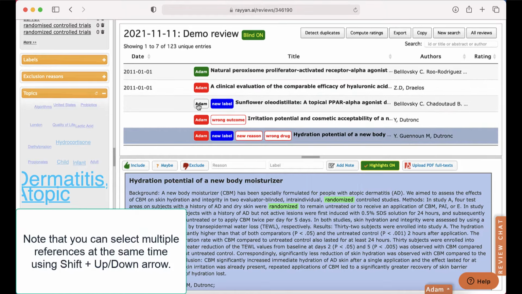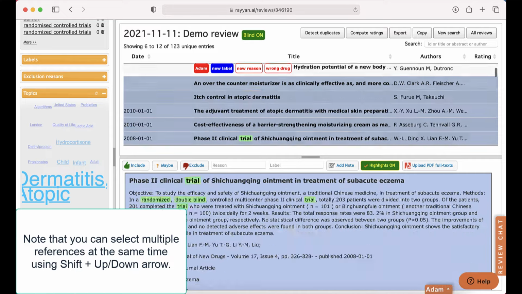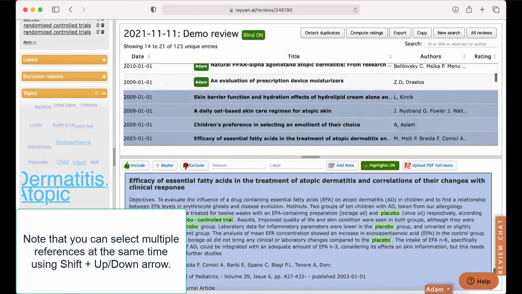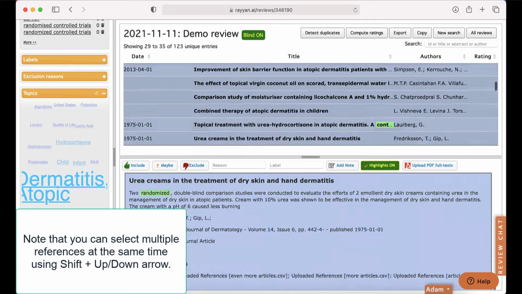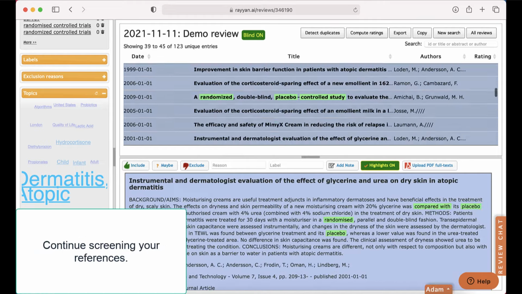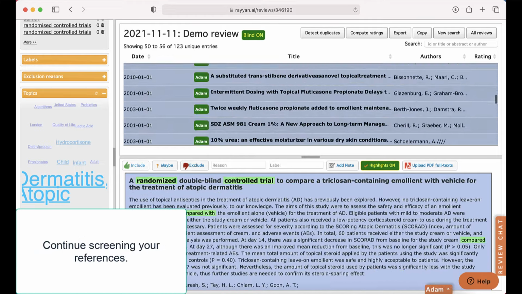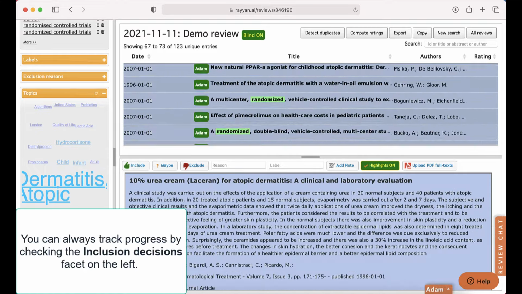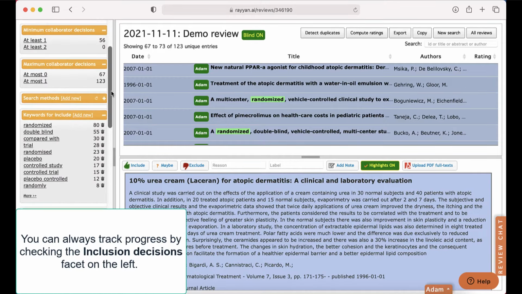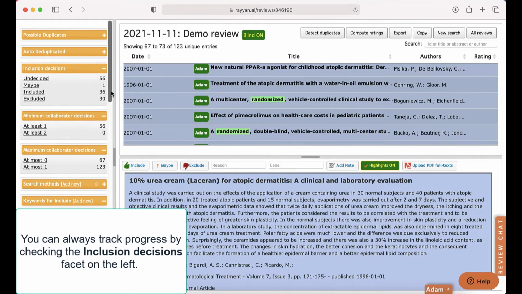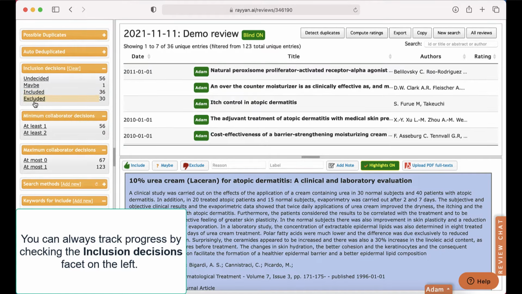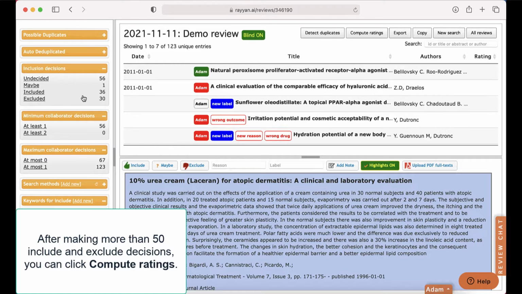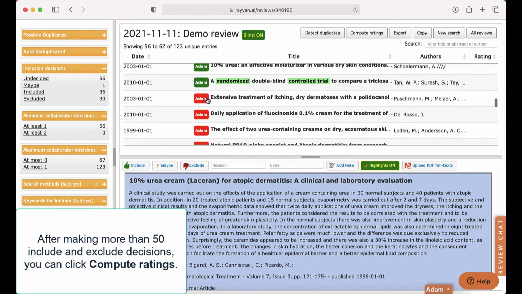Note that you can select multiple references at the same time using Shift and the up or down arrows. You can now continue to screen your references. You can always track progress by checking Inclusion Decisions facet on the left. After making more than 50 include and exclude decisions, you can click Compute Ratings.